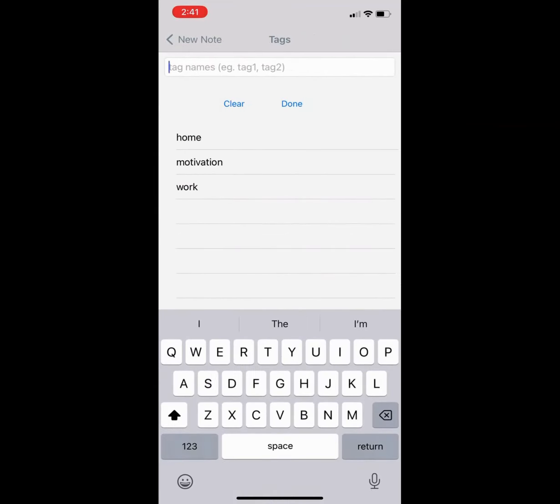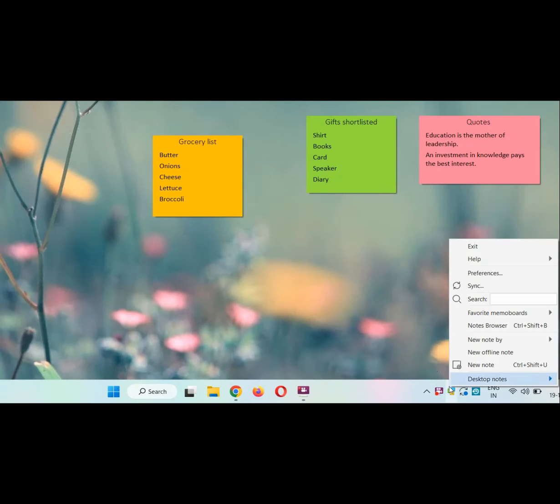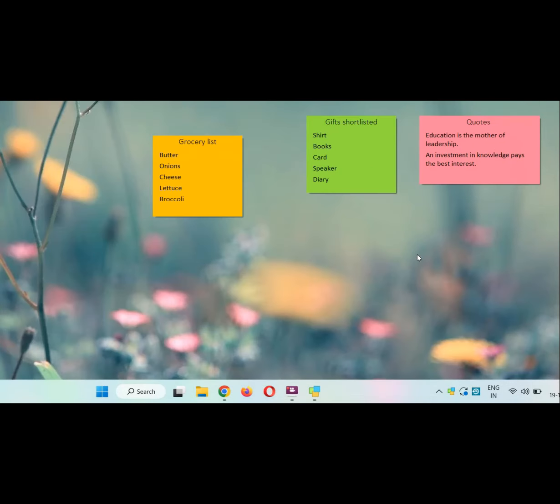Now, go to your Windows PC where Notezilla is running. Wow, the note is already synced with Windows PC. Right-click on Notezilla icon and select Notes Browser. We can see right here that the tag Mark It is assigned to the note. Also, all changes to these sticky notes on your Windows PC will reflect in your phone app.